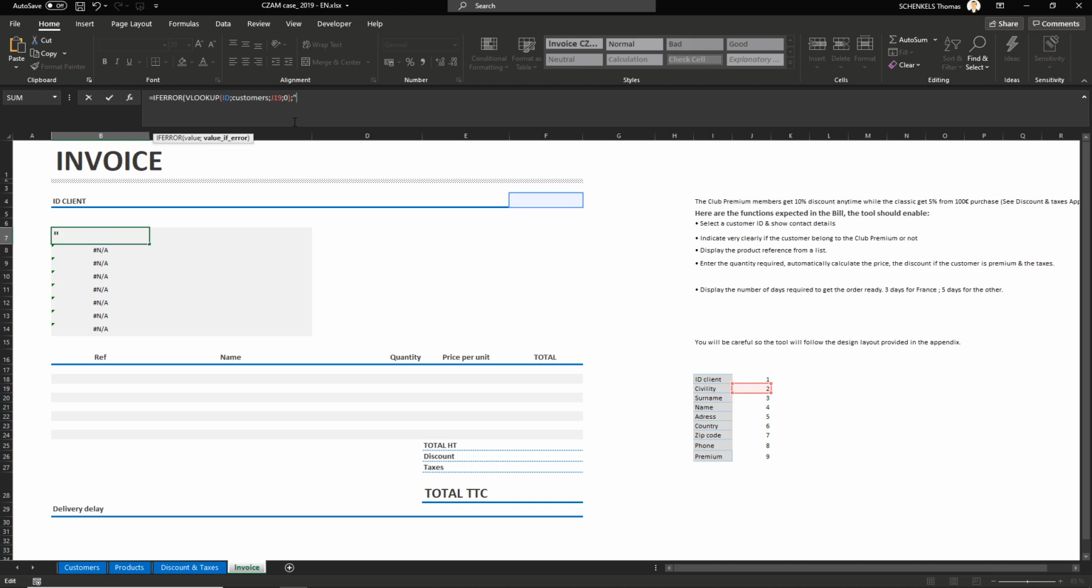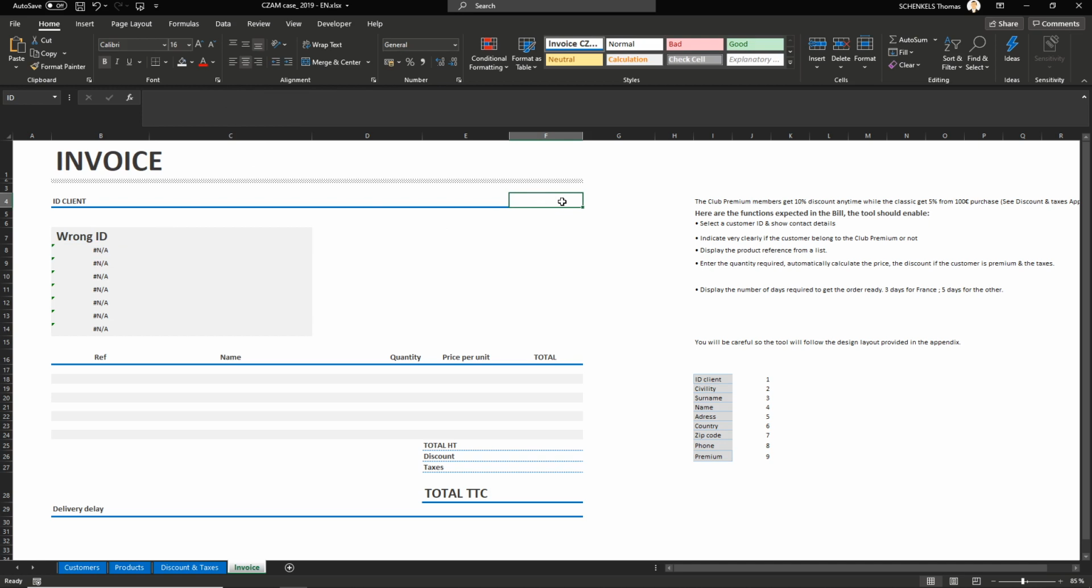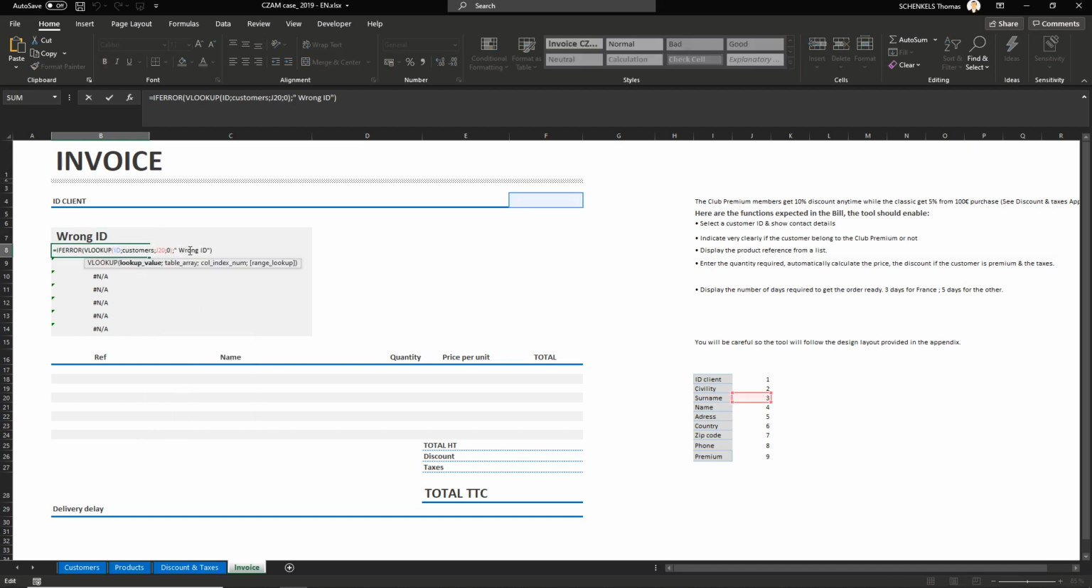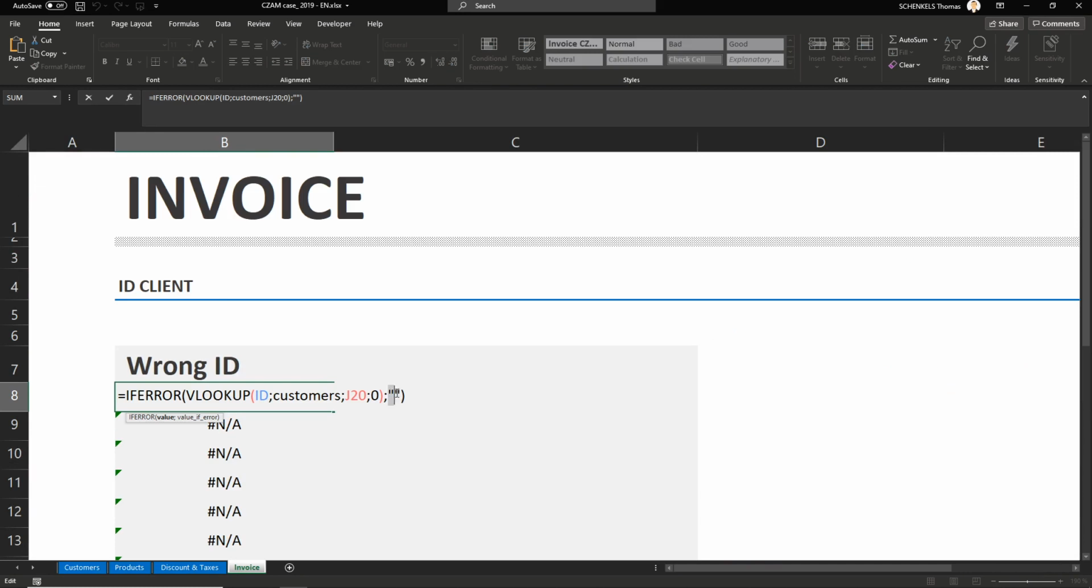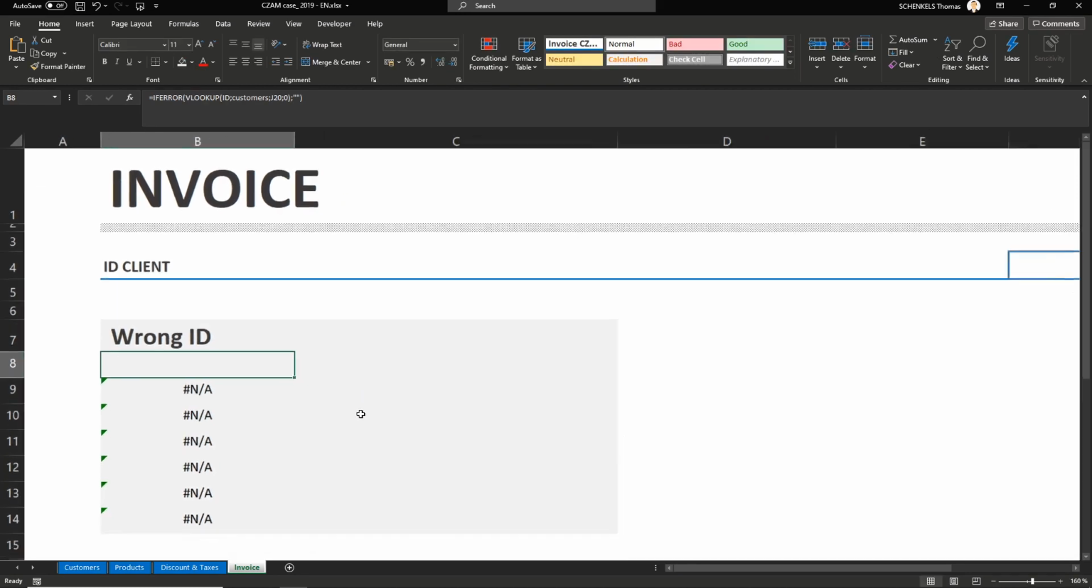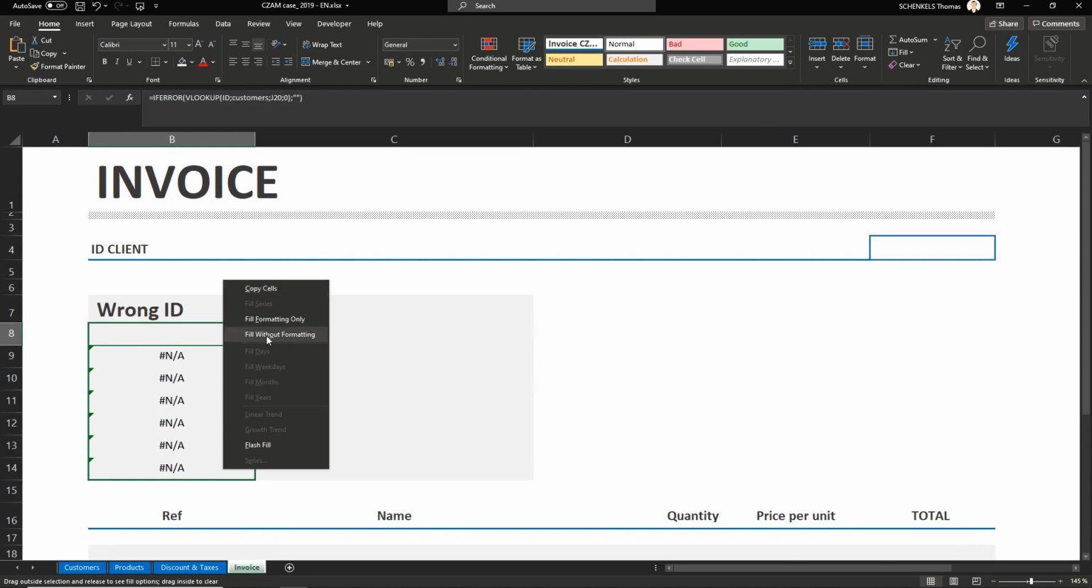So the first element, if I got an error on my VLOOKUP, you're going to have something like "wrong ID". Okay. And you can close your bracket here. So now when you see that it's empty or something like this, it gives you that. So I'm just going to copy this here, fill without formatting, and that's going to be a little bit different here because I don't need to say wrong ID everywhere. I just need to say that on the first line, then I'm going to leave it empty by putting my double quotes here. As you can see, I just get a double quote. So now I can copy it down until the end and fill without formatting.